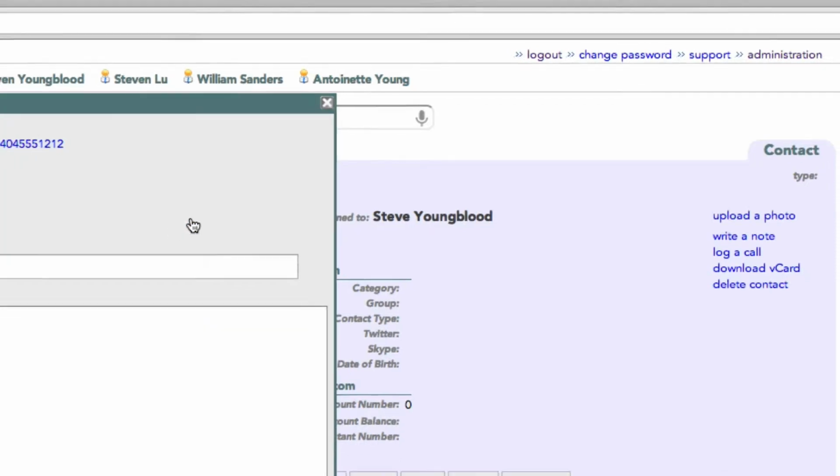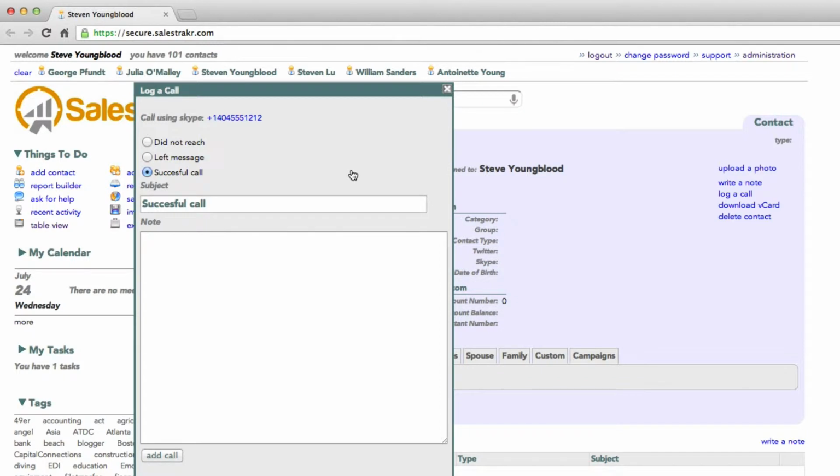You can also turn off those Skype links, and in both situations, when you click on a telephone number, it first brings up the log a call box. And just like that, you have the ability to carry on and make your telephone call, or make your call with your mobile number or some other telephone, and then when you're done, come in and type the results of that call and log it into Salestrakr.